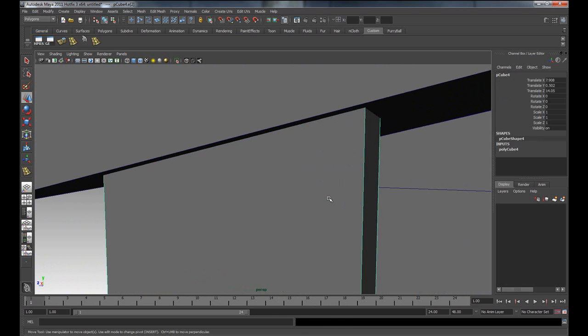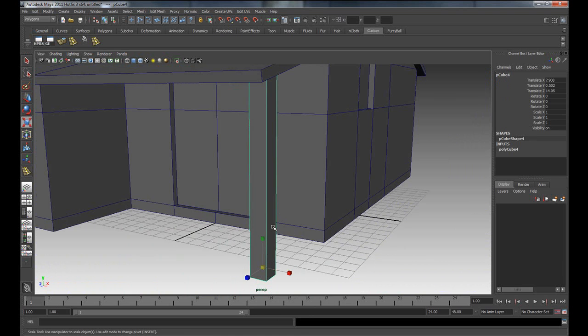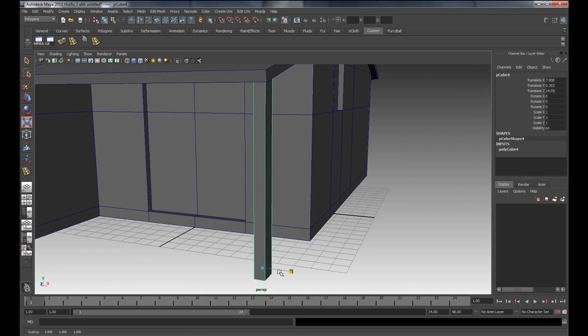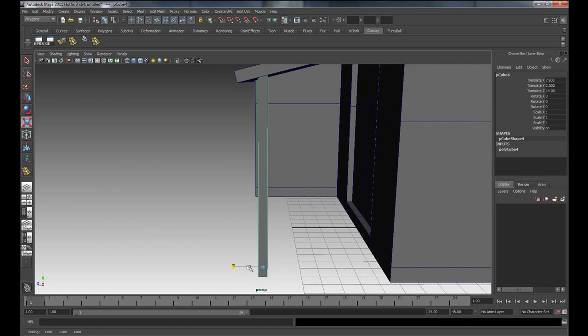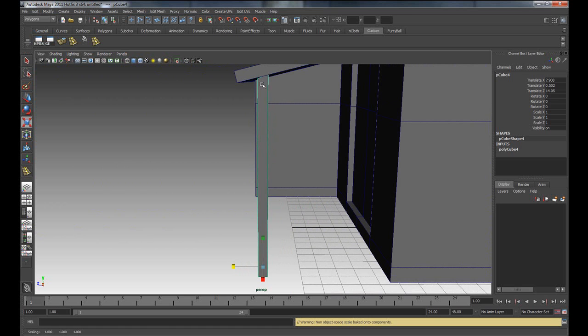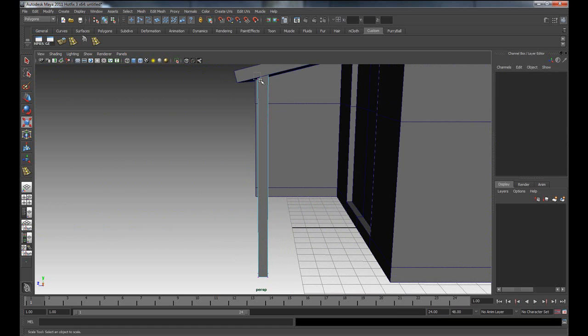Object mode. Move out. Rescale. Move it in. Move this in. Probably need to adjust this. Move it up. Object mode. Bam.